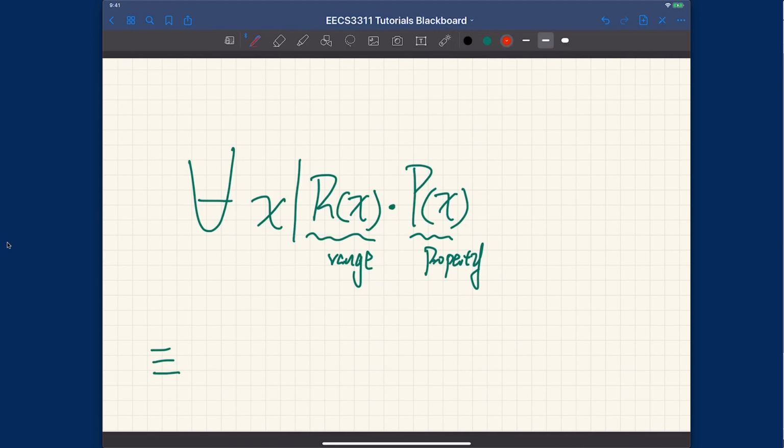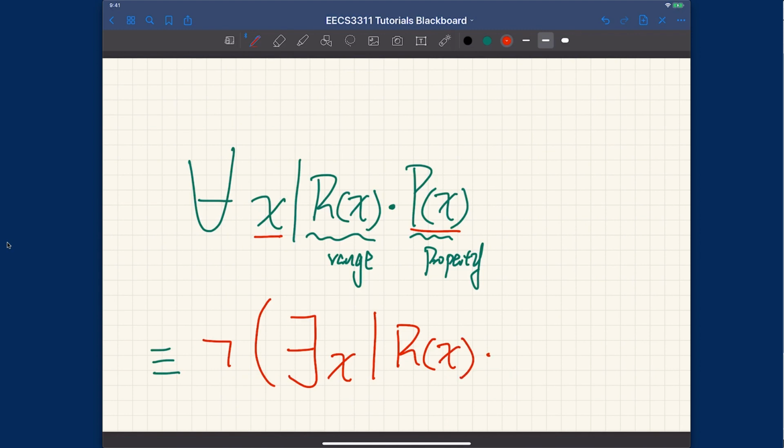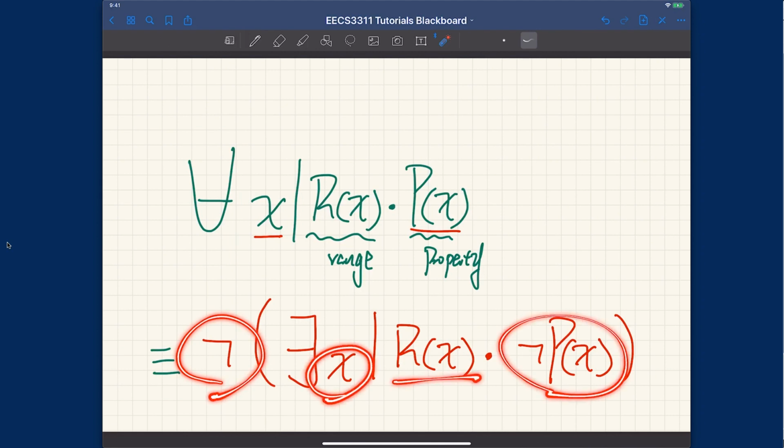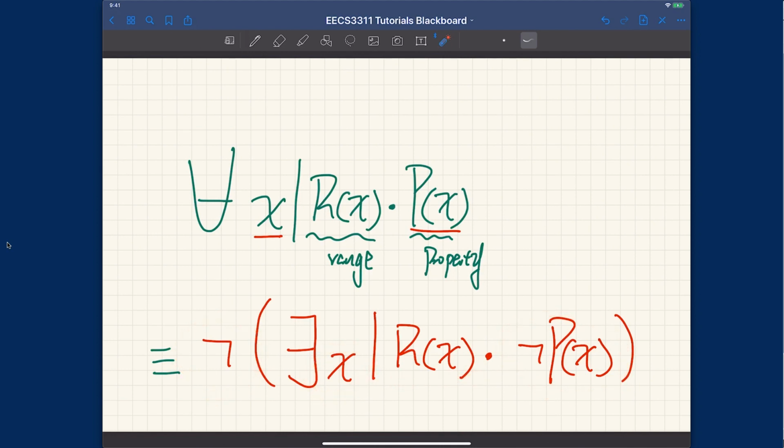So you'll use double negation. If every x is satisfying this, that means it is not the case that there is an x that does not satisfy that. So: not the case that there exists an x such that R of x, and then not the case P of x. Very quickly, this one is saying every x in the range satisfies P. So this is saying it is not the case that there's at least one x in the range that does not satisfy P. That means every one of them actually satisfies it, right? So you learned about this previously. You can always do conversion from for all to exists and vice versa. That's something I would like to remind you.